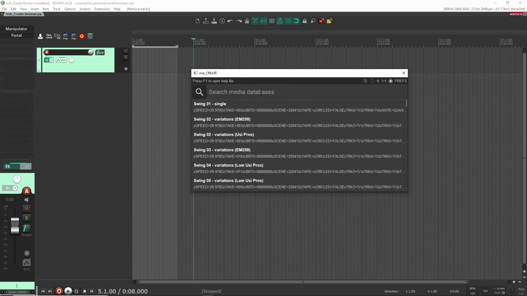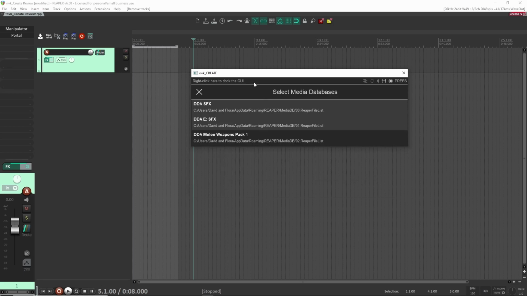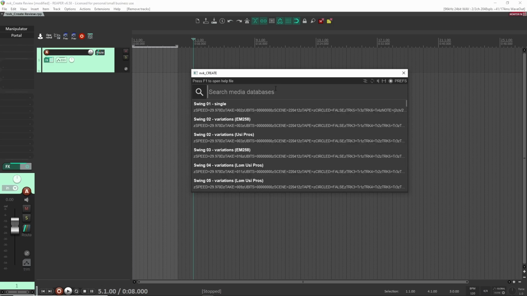The next thing you want to check out is F3. F3 is going to be your databases. As I showed before in the Media Explorer, I had 3 databases, so I have them here. I can select them one at a time, and it'll only search the one I have selected. So right now, if I search only my melee weapons, I can go back here by pressing F3 again, and then search whatever, and it's only going to search that one database.